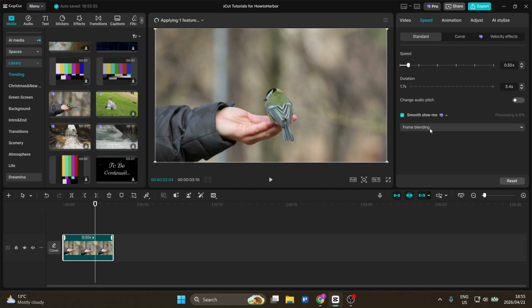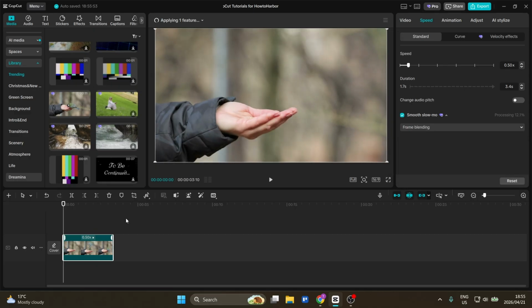So once you've done that, we have two options. We have the frame blending, so it overlaps your frames, and this is faster. Then we've got optical flow, which is better quality. It just literally is just better quality. Okay, so you can choose whichever one you think is best.